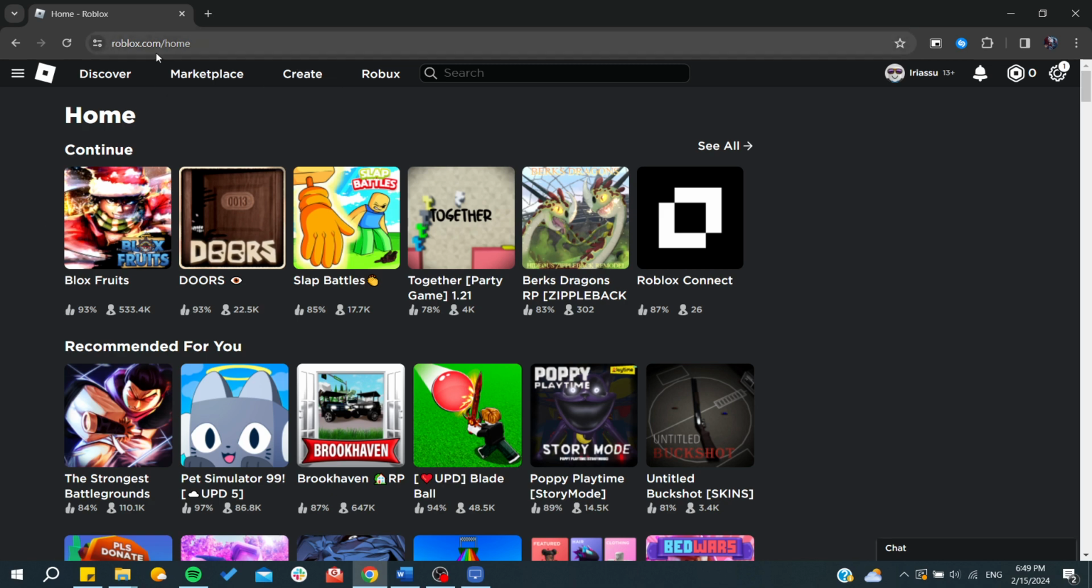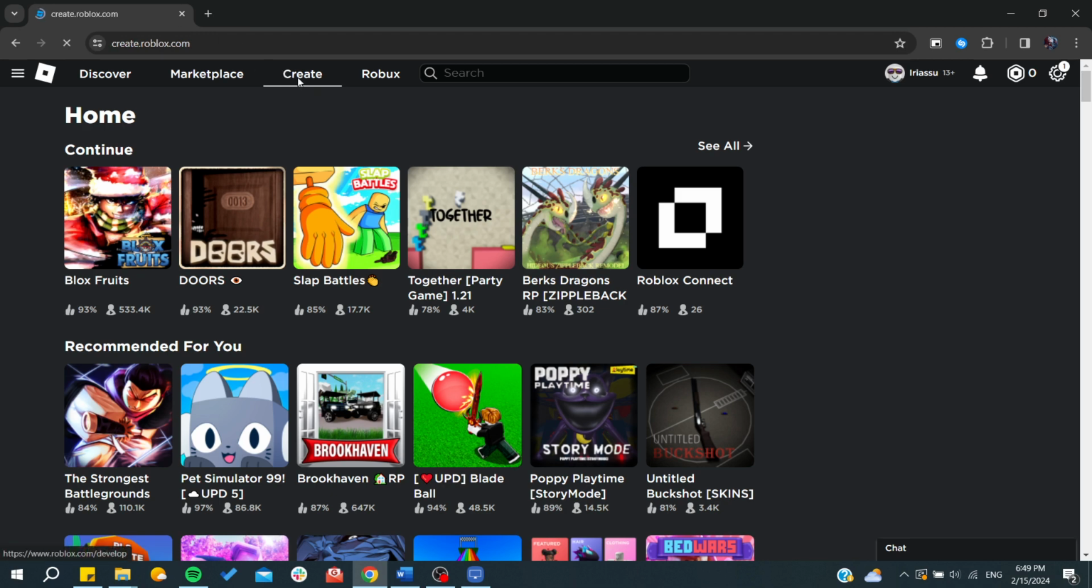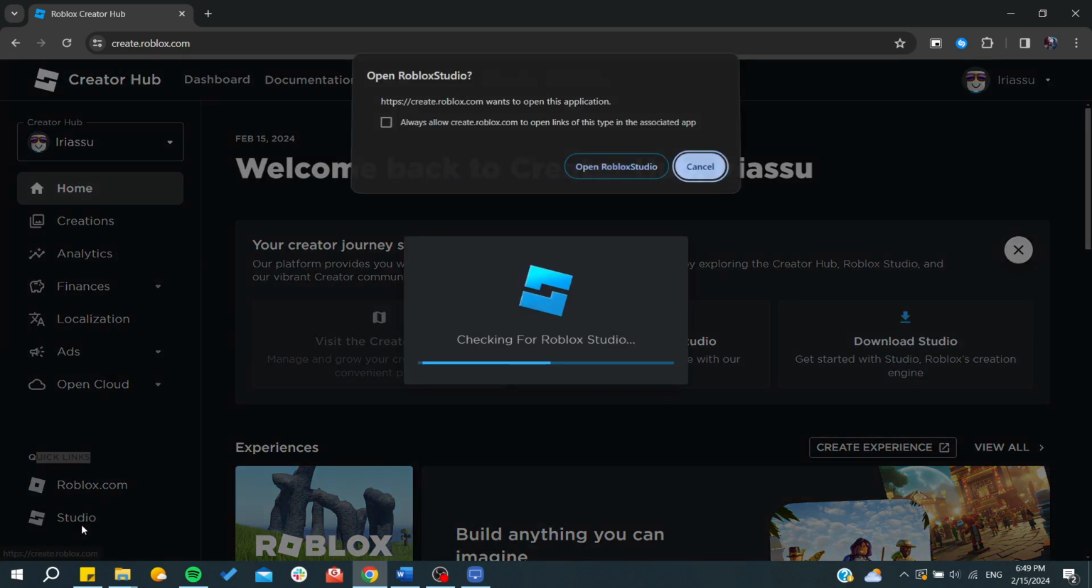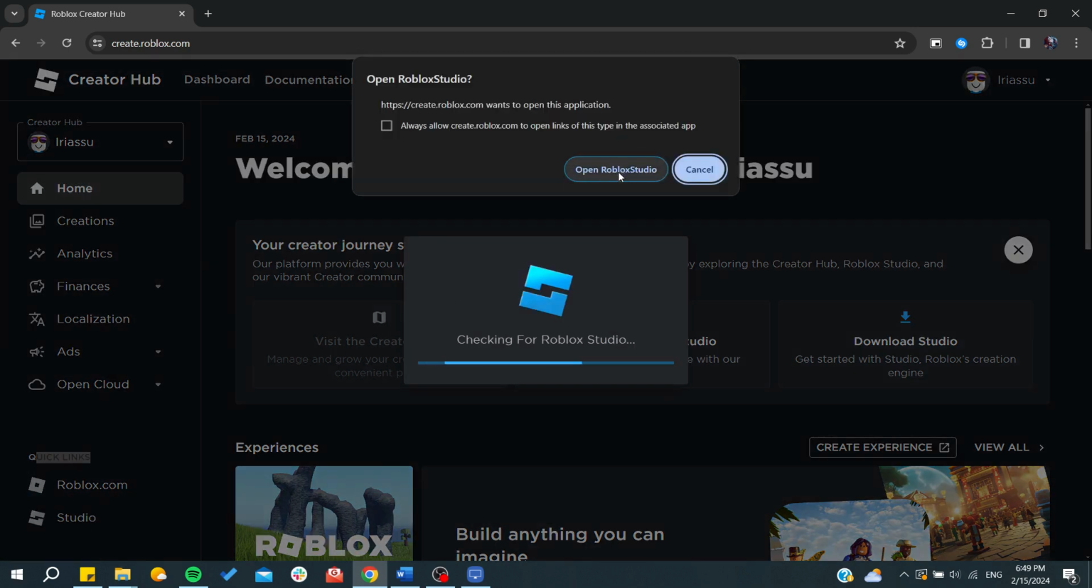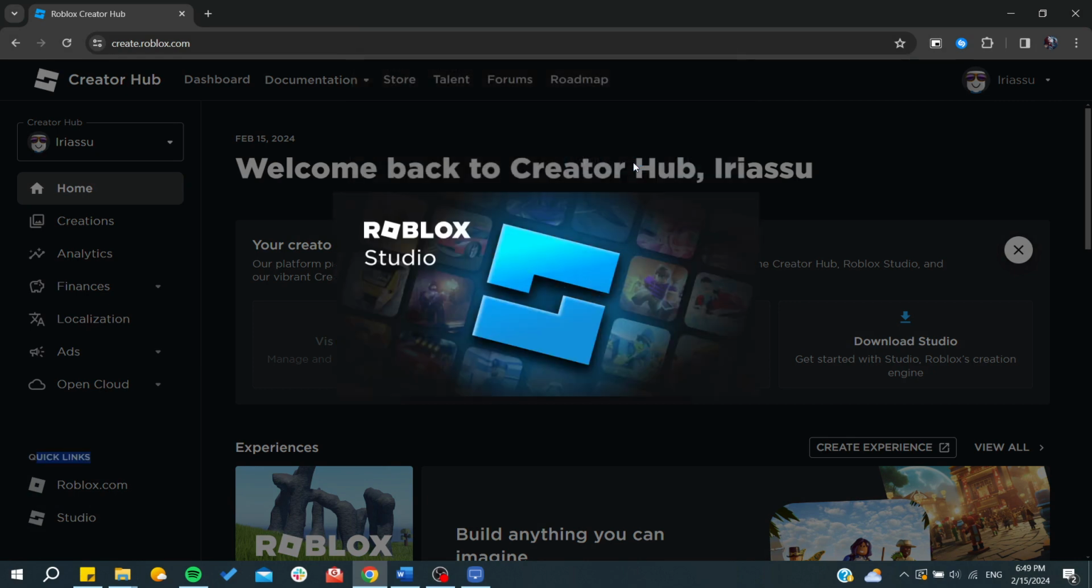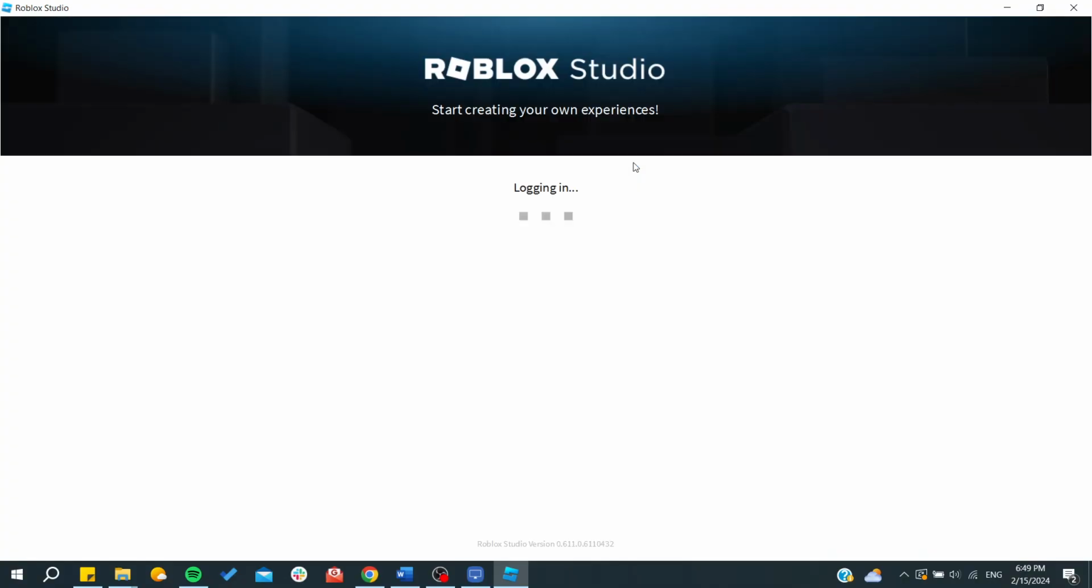So first, if you are using either your desktop app or the website, just click on Create and it will take you to the Creator Hub. In the quick links, you can find either roblox.com or Studio. You need to click on Studio and then click on Open Roblox if you already downloaded it, or just download Studio and install it. So here I'm just going to open Roblox and we can start using our Roblox Studio.